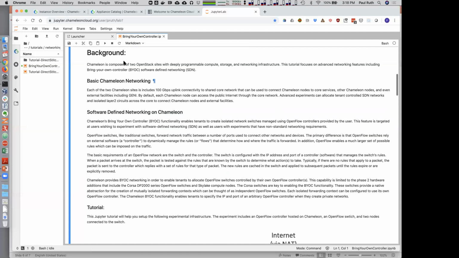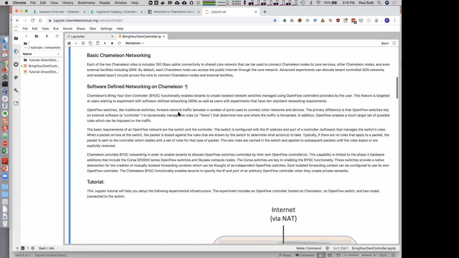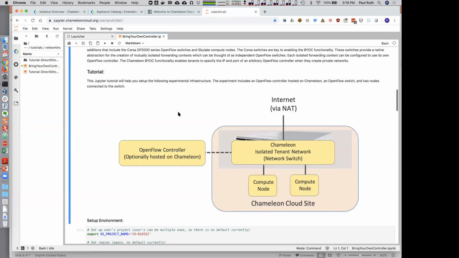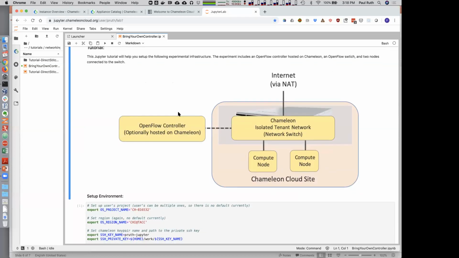The next section is a little background on software-defined networking and OpenFlow. It basically talks about how when you have an OpenFlow network, you have to have a controller that controls it, and hopefully you are all interested in learning about software-defined networks or have some advanced networking experiments that you want to deploy that need a fancy network.